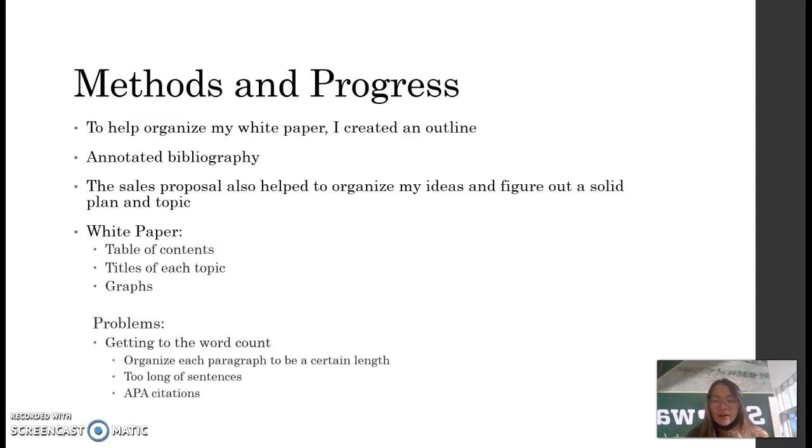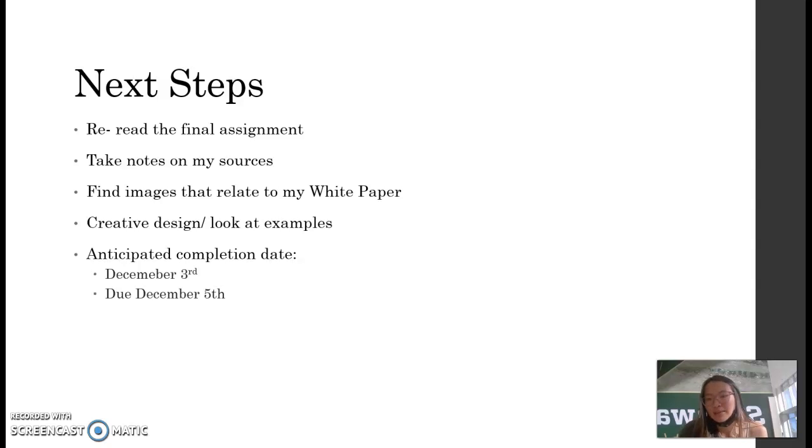Some of the problems I encountered was getting to the word count. It helped me to organize each paragraph to be a certain length, so separate each one, so I will be sure to get to the word count. And another problem I had was a lot of my sentences are too long, so I have to shorten them to reach that good readability index. And my APA citations are a little wrong, so I need to go back and figure out how to correct that.